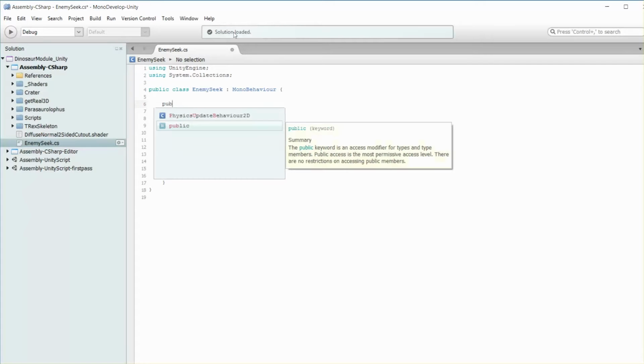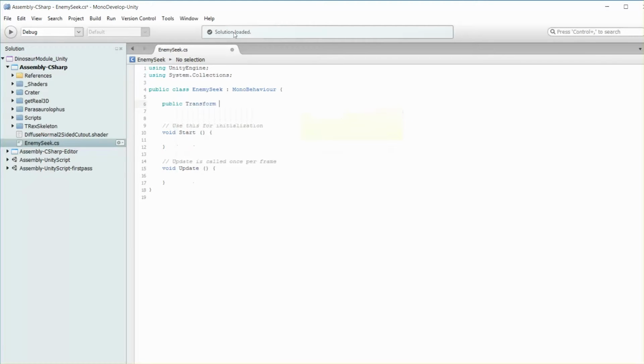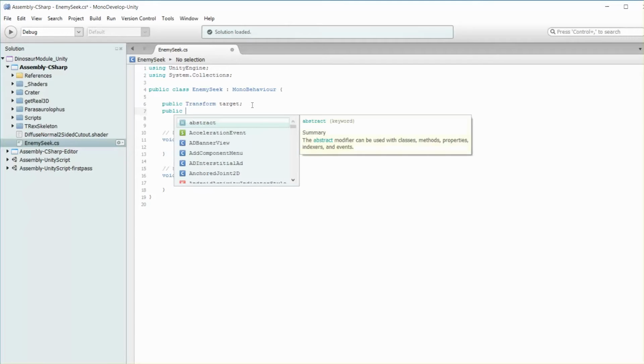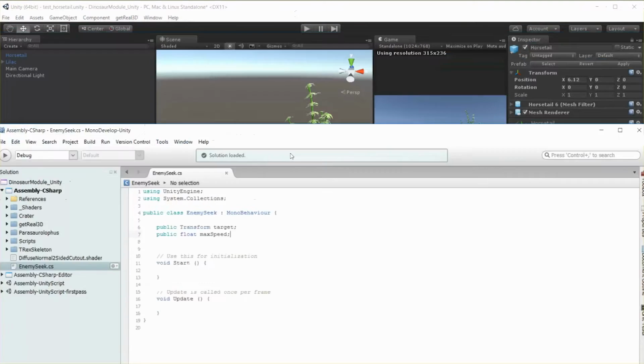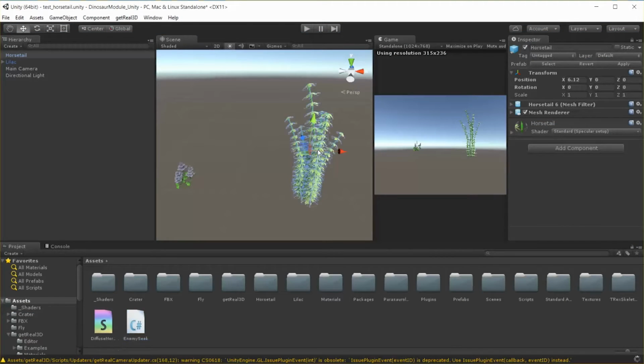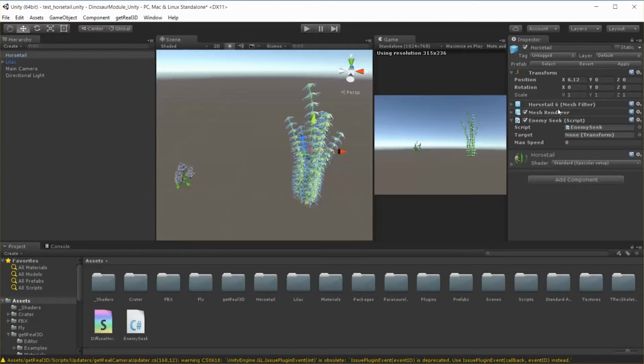So let's do public Transform, and let's call this target. The next thing I need to do is make sure I know the speed that I can move at, my maximum speed. So I'm going to create a floating value, public float maxSpeed. Because these are public, I have access to these within the editor. But first I need to add this script to one of my game objects. I'm going to grab my horsetail and of course click and drag my enemy seek script on top of it.